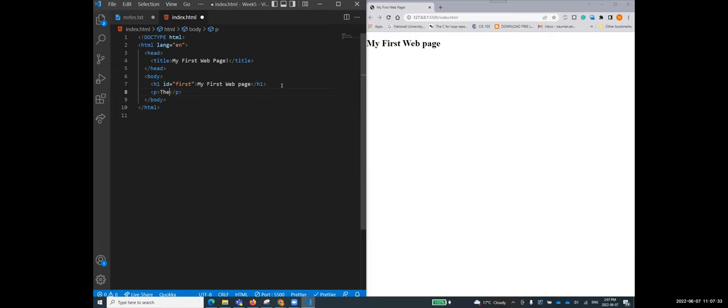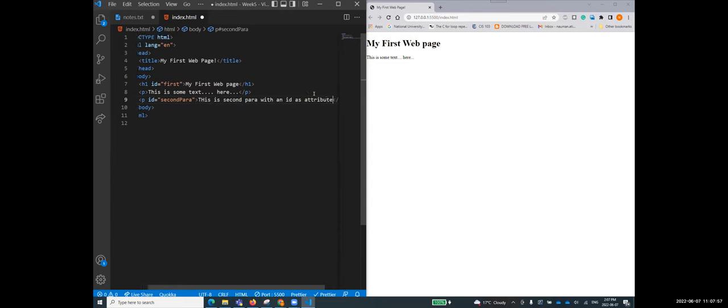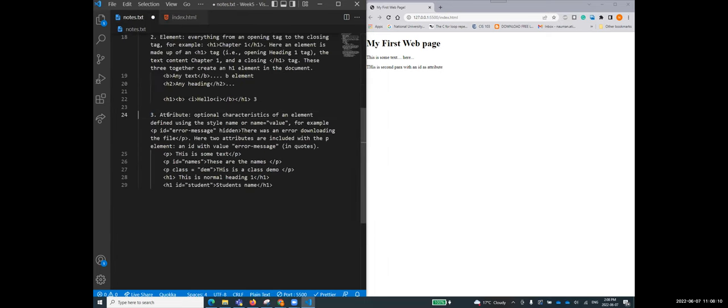A paragraph is a paragraph text. This is some text here, right? So I can write a paragraph text over here. You see this output is coming over here. And I can have another paragraph, and this paragraph should be different from that one. So I will say id, and this is second para or something like that. So this is the second para with an id as an attribute. You know what I mean? So I have given this an optional value to recognize it separately. Everyone understands this attribute, an optional value being given to something to recognize it separately? Wonderful, thank you very much.